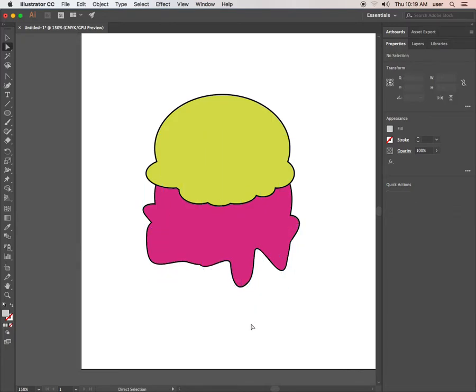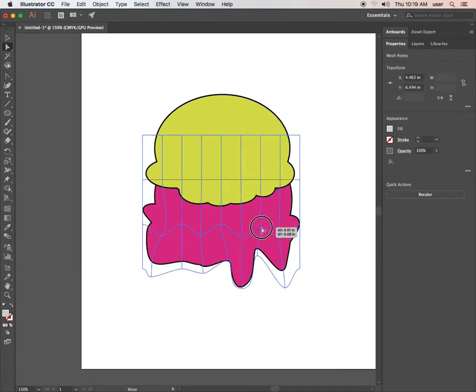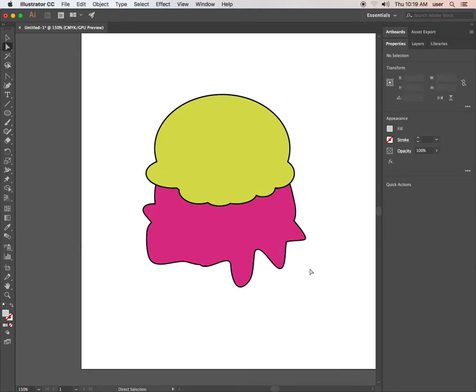So that's one way, by allowing yourself to really control how this drips or looks, if it's on a cone or something like that, and you can control how it interacts with the surface below it by using the grid.